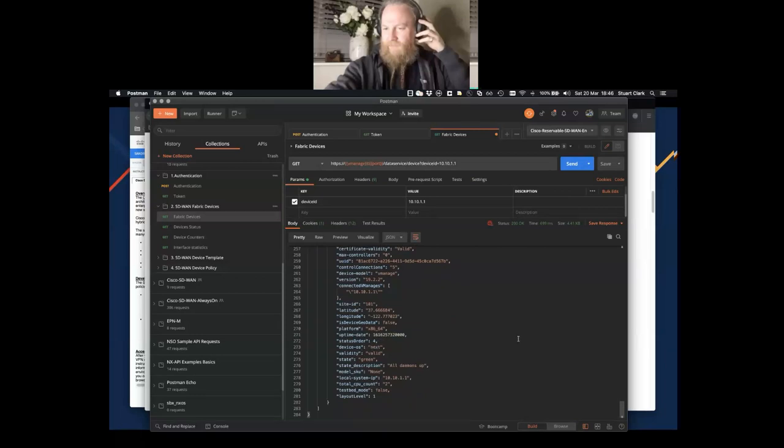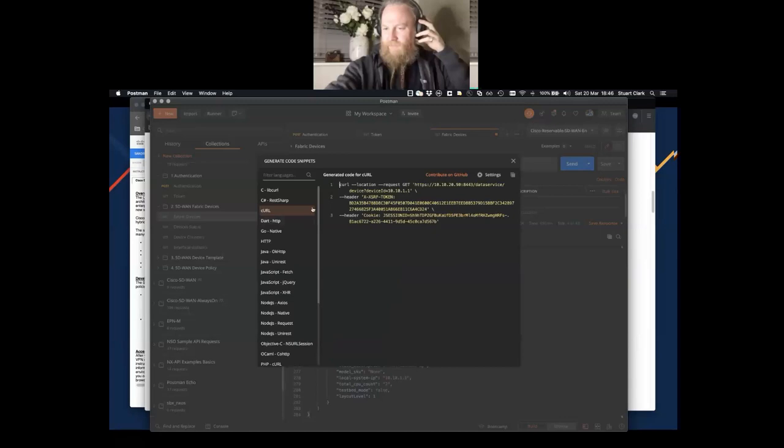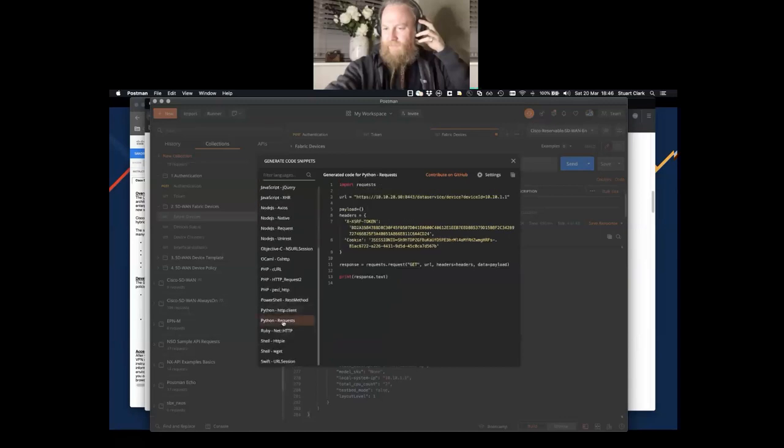Okay, this is great in Postman. Did you know you can do this in Postman? Click on the code. Look here. And this is what this would look like in Python.